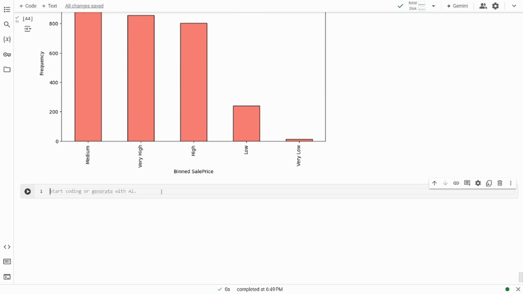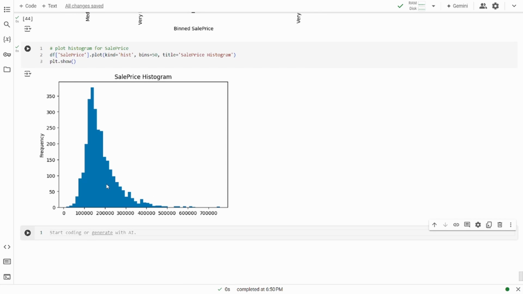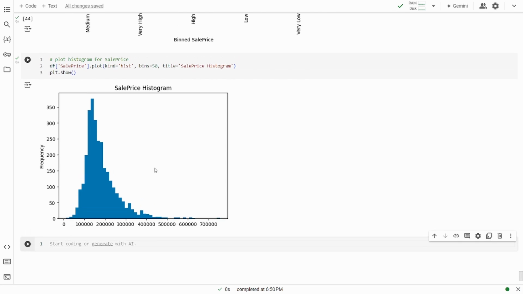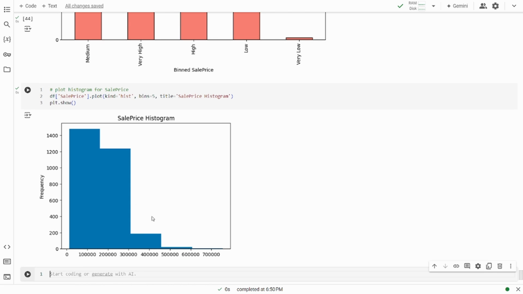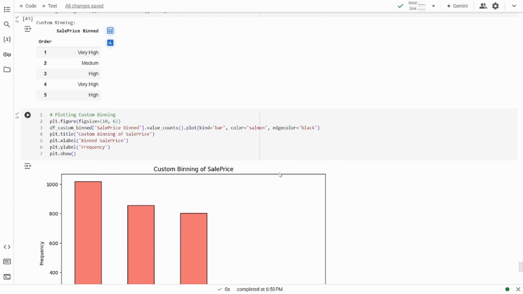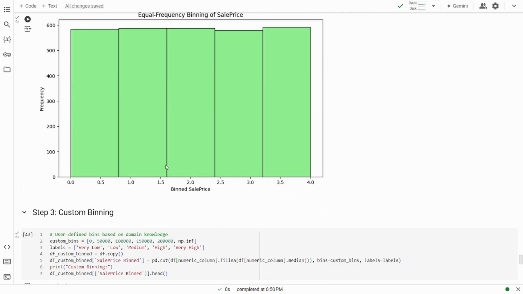Yep, so again, histogram is also a binning technique. Let us plot the histogram. Let's take a look at it. Yep, it is also a binning technique. Let us have the 5 bins. And the 5 bins here are similar to the binning technique that was used here, equal width binning.